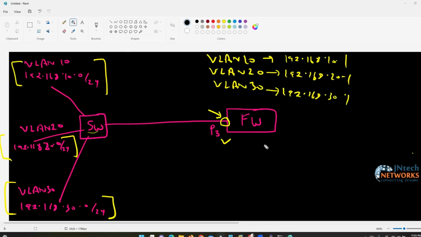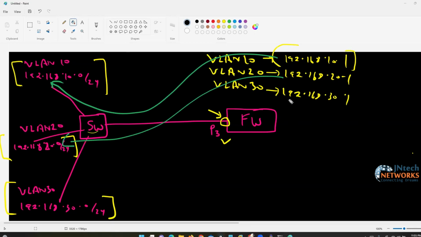Now, this IP address is acting as a gateway for this VLAN, for these VLAN members. This IP address is acting as a gateway for VLAN 20 computers. This IP address is acting as a gateway for VLAN 30. And can anyone help me? What about this link?